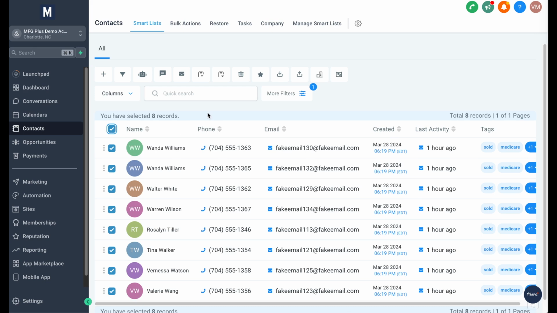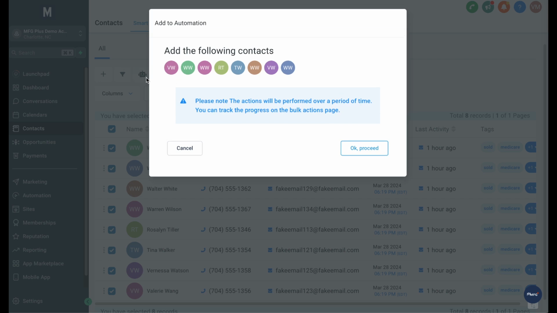Next, add them to the automation. To do this, use the third button in this row here. As you can see, when I hover over it, it says Add to Automation, and it looks like a little robot head. This will pull up this warning. When you see it, don't worry. It's just letting you know that it's going to take a little bit of time to add all of the contacts to an automation, especially if it's a particularly complicated automation or a lot of contacts. Choose Proceed.